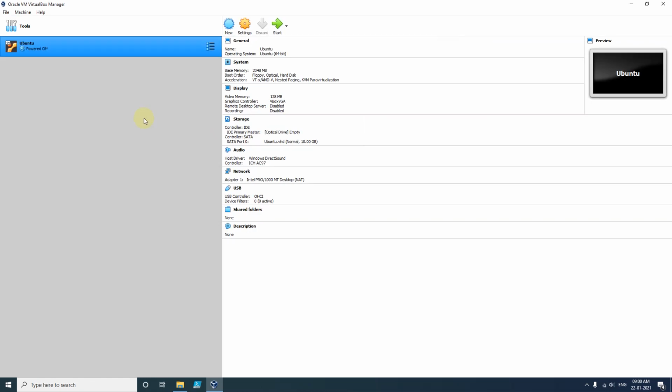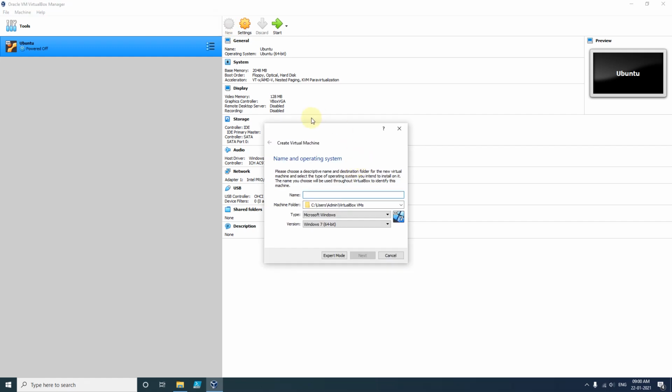VirtualBox. To install CentOS on VirtualBox, first we have to create a virtual machine. To create a virtual machine, we have to click on this button, New. Here we will get one window where we need to fill in some information like name, machine folder, type and version. Since we are installing CentOS, I will write CentOS here.